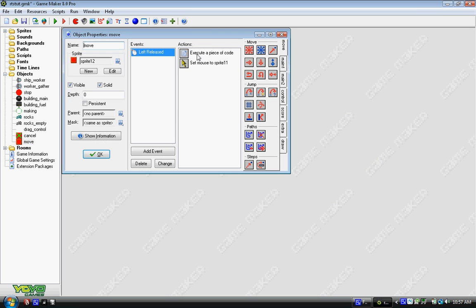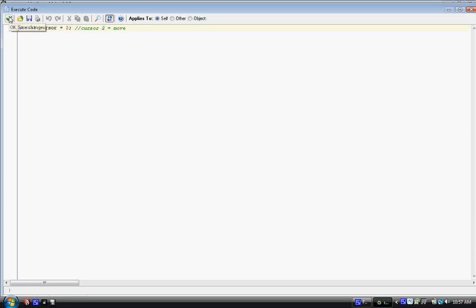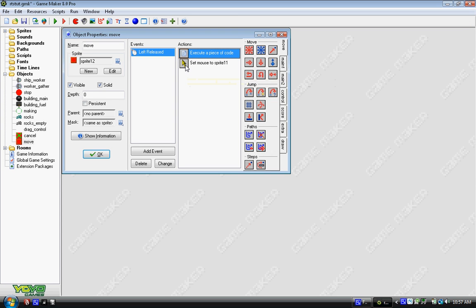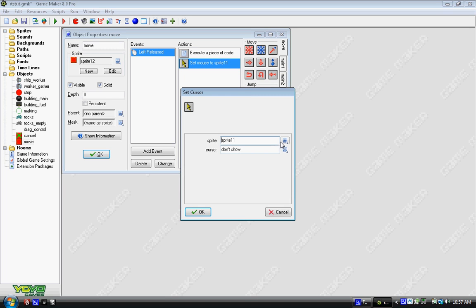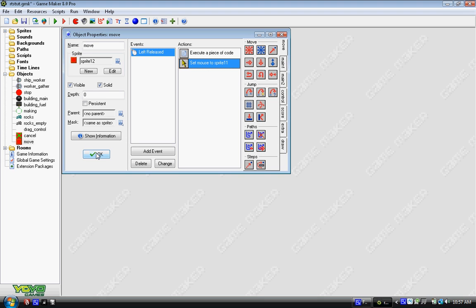Then on move, we do the same thing, except we set global.cursor to 2, and we put in a comment showing the user that that's move, and we set the cursor to a sprite, whatever your moving one is. For me, it's sprite 11. You might have named yours or done something like that. Both buttons are solid.